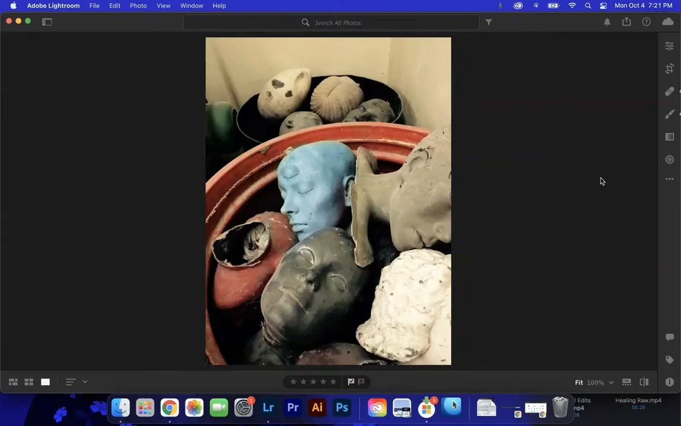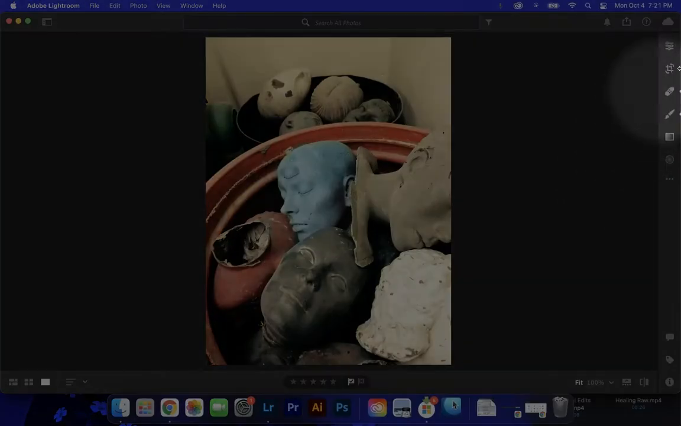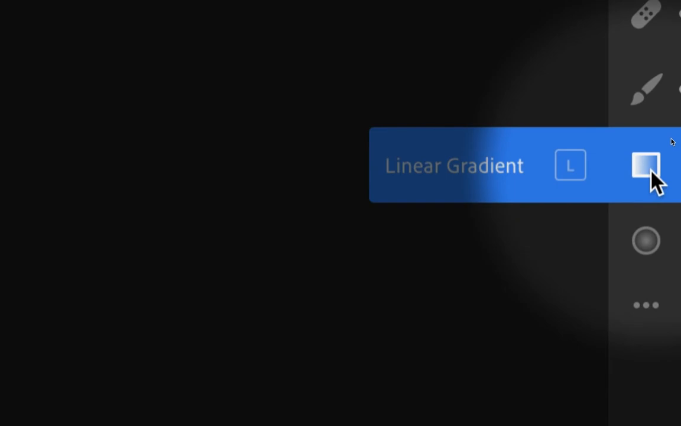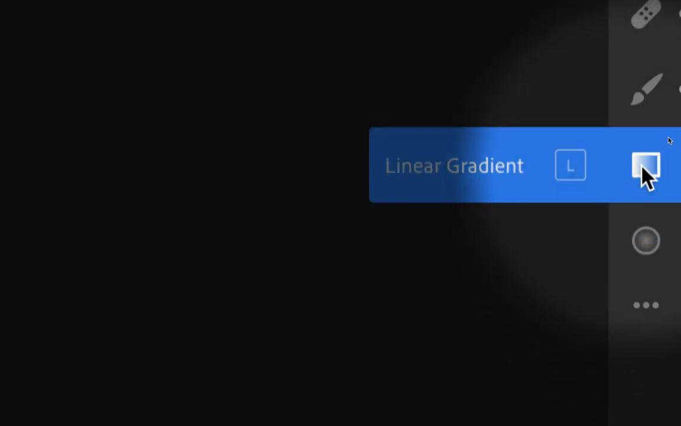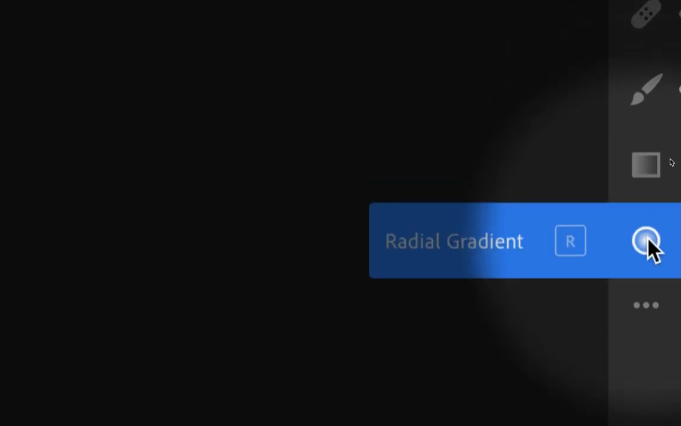In this video, I'm going to show you how to make edits using the linear gradation and the radial gradation. Over in the tools on the right side, we can see that we have this gradation of dark to light, and that's the linear gradient. And then we also have this one in a circle, that's the radial gradient. They both work roughly the same way, except they create different shapes. And linear gradation is keyed to L, and then the radial one is keyed to R.